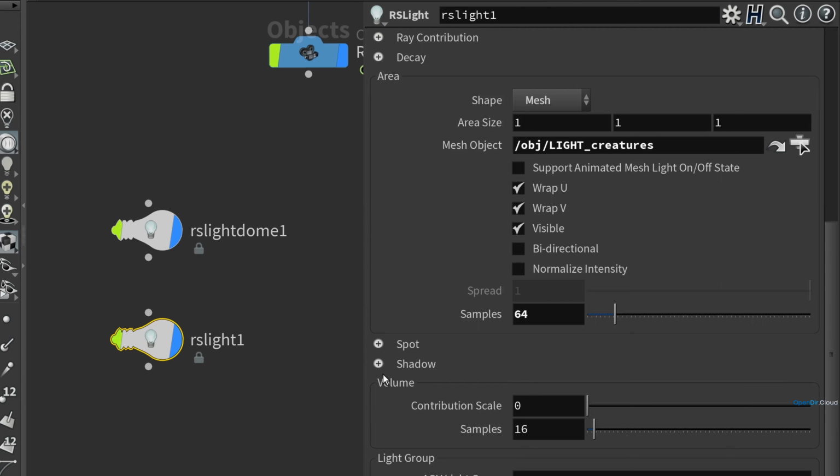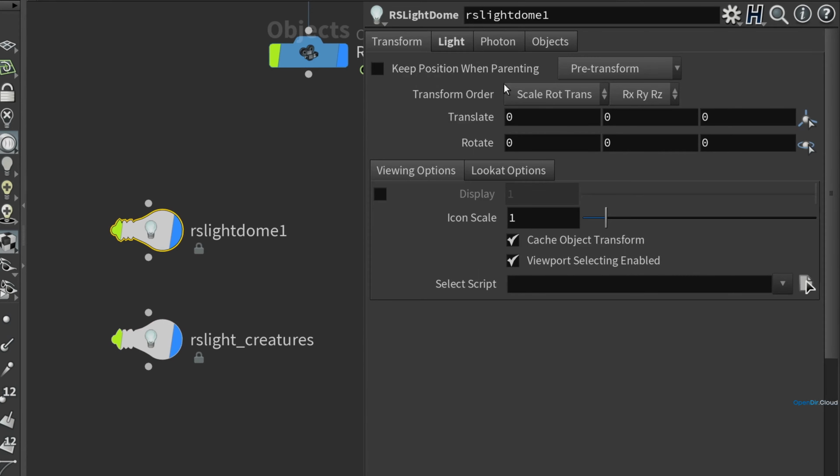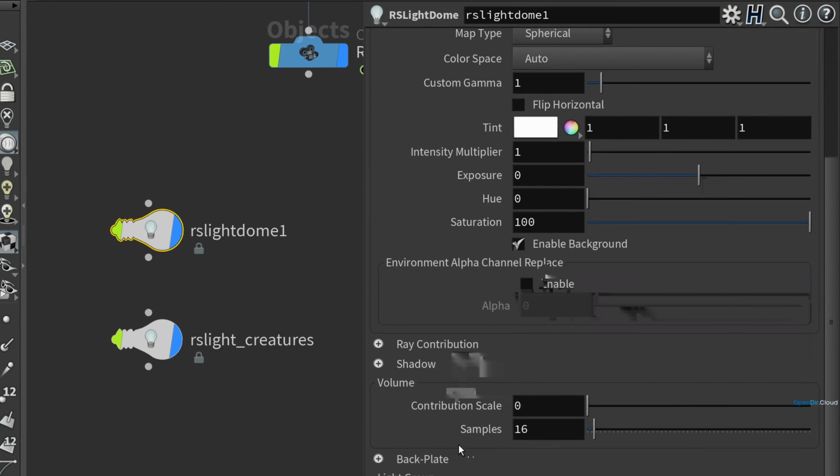This volume setting is also pretty important. For our current render, we have no volumes in there, but you always need to have a light with a volume contribution in order for volumes to be lit by them. They won't be lit by default. So on this geometry light, I'll rename this to RS light creatures. I'll set the contribution scale on this to 1, and let's do that on this RS light dome while we're at it. We'll set that contribution scale to 1 as well.